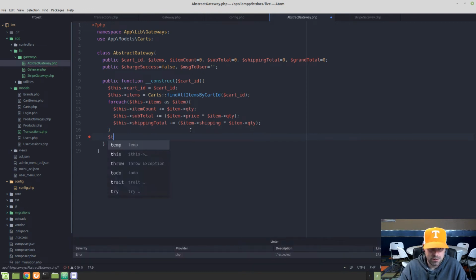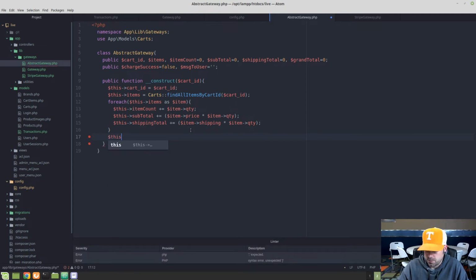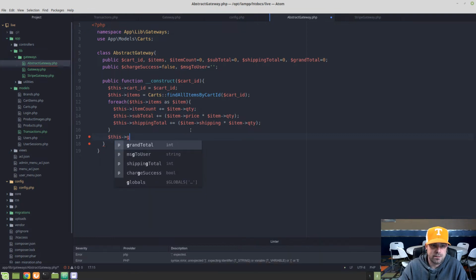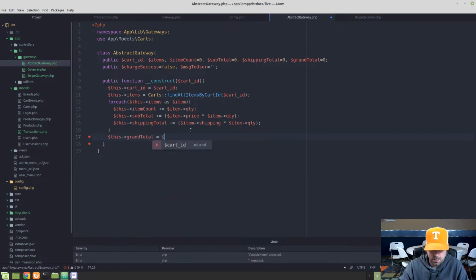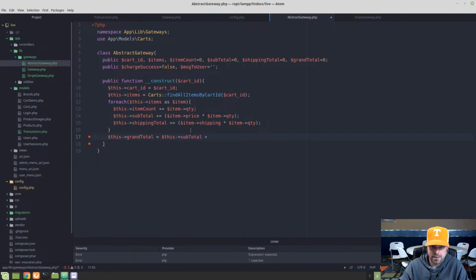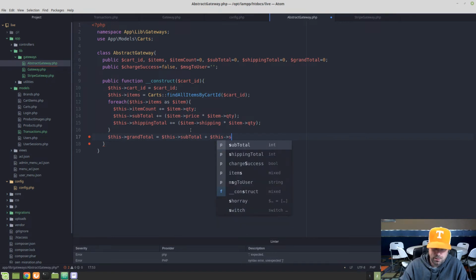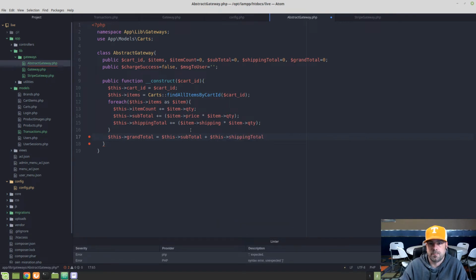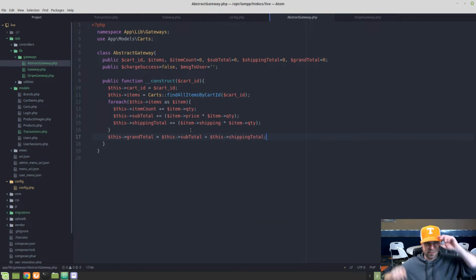The last thing we want to do is go ahead and update our grand total. So our grand total is really simple. Just grand total is going to be equal to this subtotal added to this shipping total. All right, so that's our entire constructor. So that's going to happen regardless of what gateway we use. It's going to build out our items and our total and all of that. Okay.